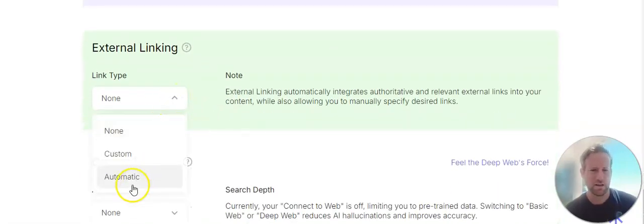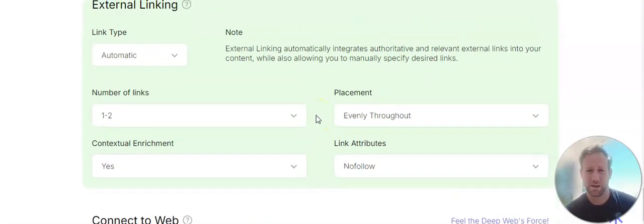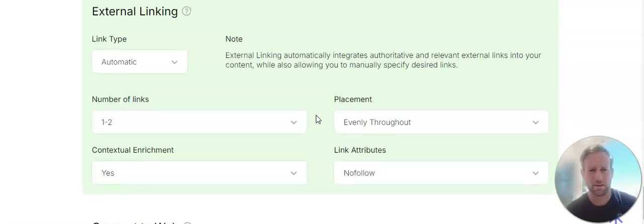External linking, this will automatically choose a couple relevant external links. Again, you'll have to watch this because sometimes it will link to competitor sites, which is not good, but it could be relevant if it's including a statistic, right? And it's linking out to a credible source.